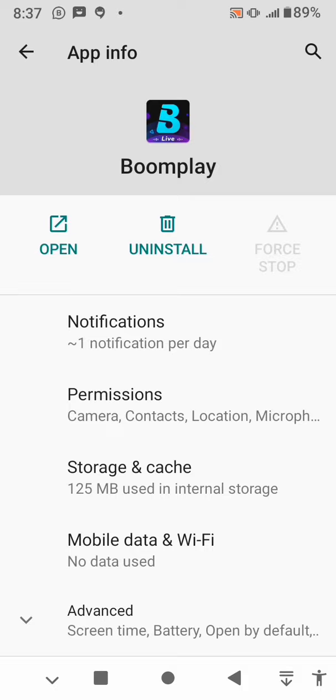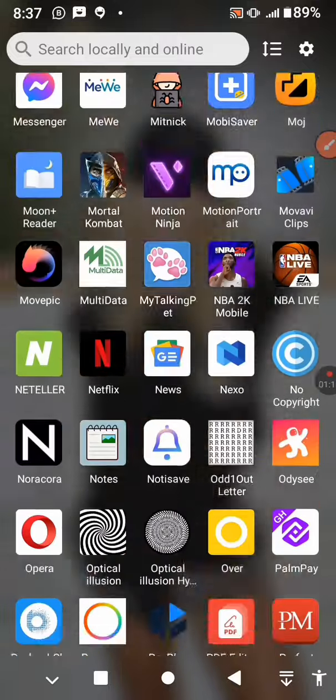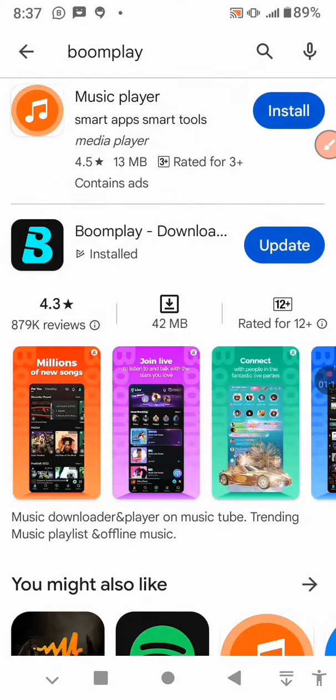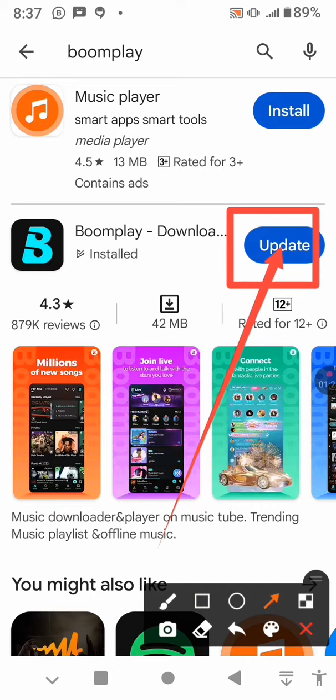After doing this, what you have to do is to go back to your phone menu again and try to search for Google Play Store. So when you find it, just tap on it to open it and try to search for your Boomplay app. So when you search for Boomplay app, just try to tap on the update over here to get the latest update of the Boomplay app.